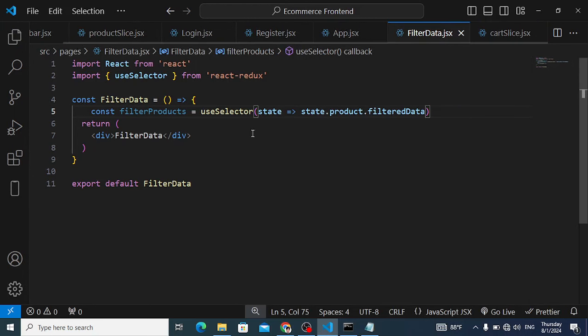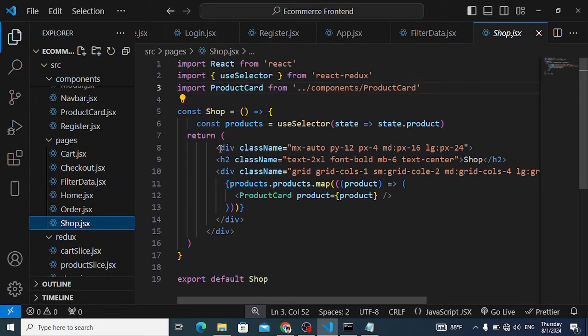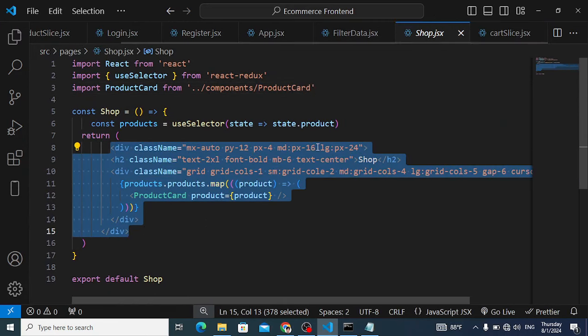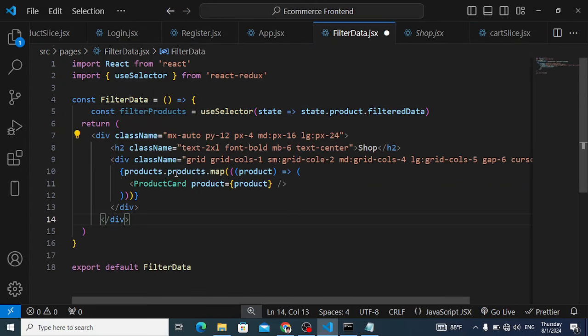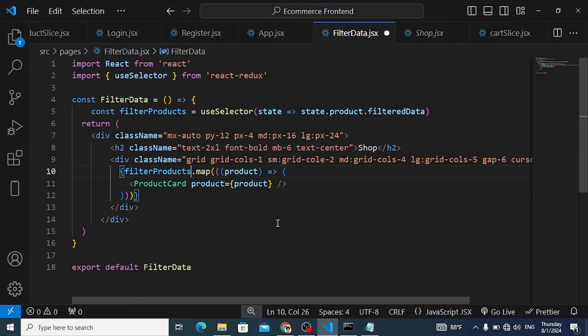Now let's display that. To display that, we will use the same concept as we did for the shop page. Let's move to the shop page. Here we will just copy this data. Copying this data, let's move to FilterData and paste it here, and instead of this, we will use filterProducts.map. So what else remained? I think everything is okay, so let's try it.